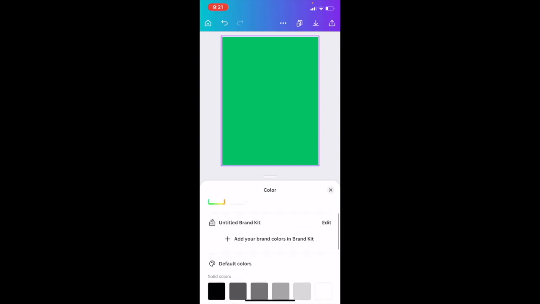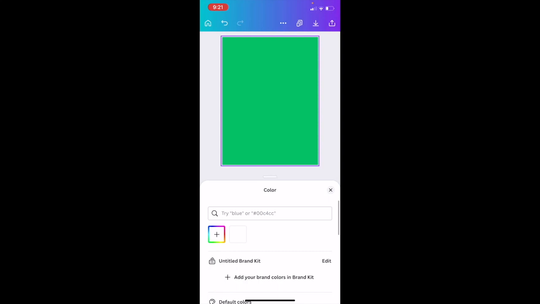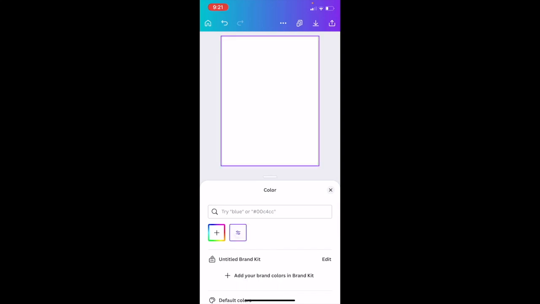Now, if you want to use a custom color, not any of these colors listed, I want you to go to this option right here. So right in between the search bar and the color white right here, I want you to press on this option where there's kind of a rainbow and a plus. Press on that option right here.